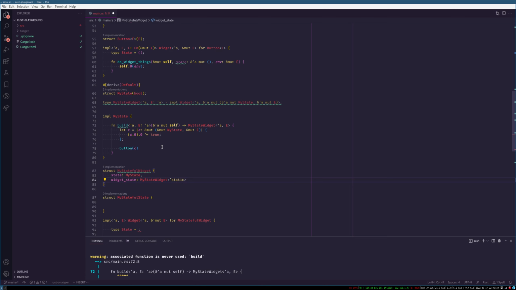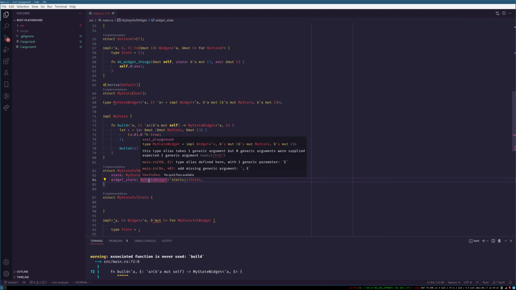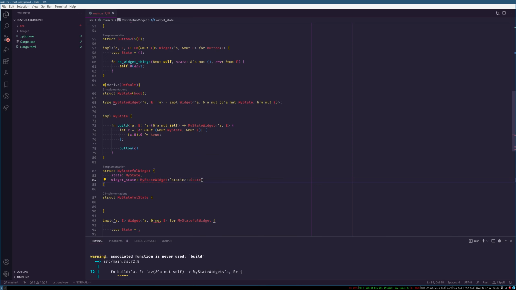I guess so. This should in theory work as long as the state doesn't depend on a lifetime. I'm not sure. And then state, that might give me an error. Right. So I guess we'll use E here.